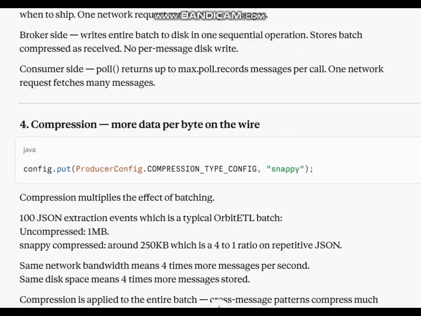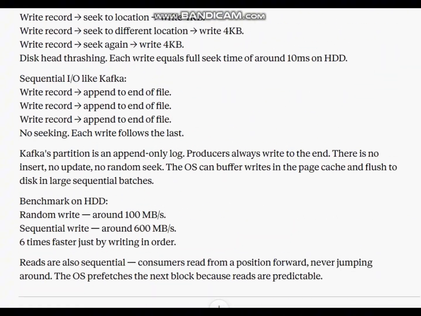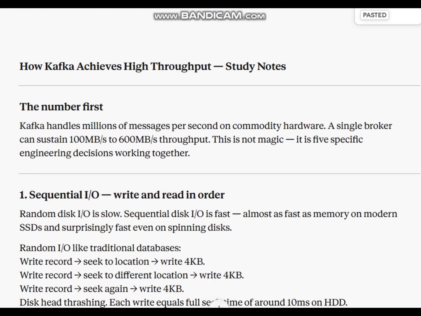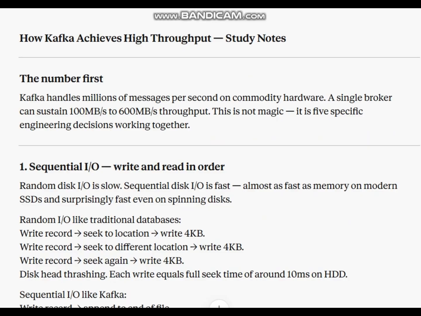How Kafka achieves high throughput. Study notes. The numbers first: Kafka handles millions of messages per second on commodity hardware. A single broker can sustain 100 MB/s to 600 MB/s throughput. This is not magic. It is 5 specific engineering decisions working together.